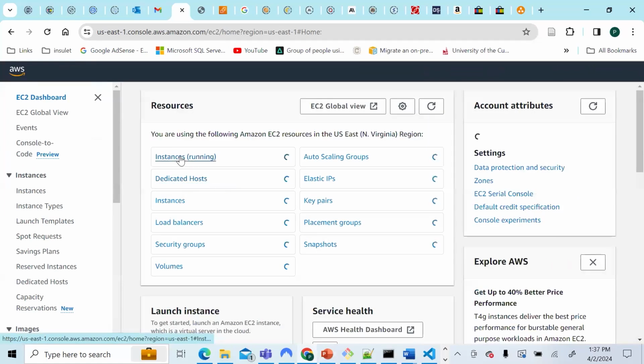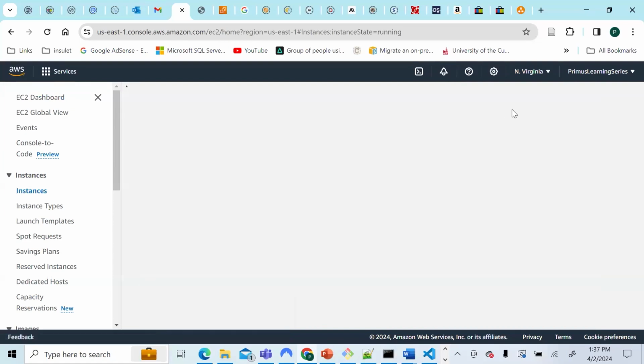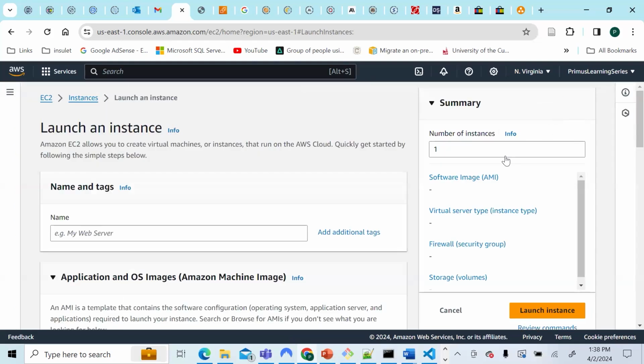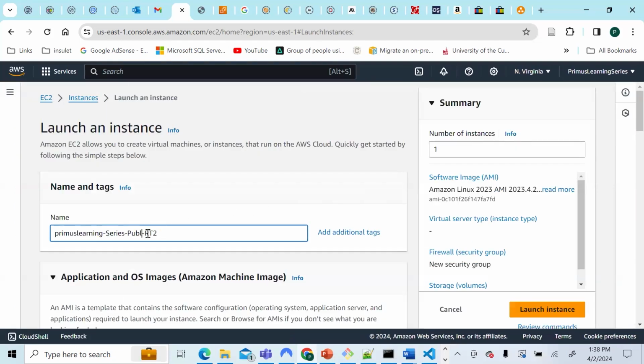So we want to create an EC2 instance. Currently, there are no running instances. You click there, go to launch instances, and we want to give it a name and call it public EC2. The other one we will call private EC2 so that it's distinguishable.